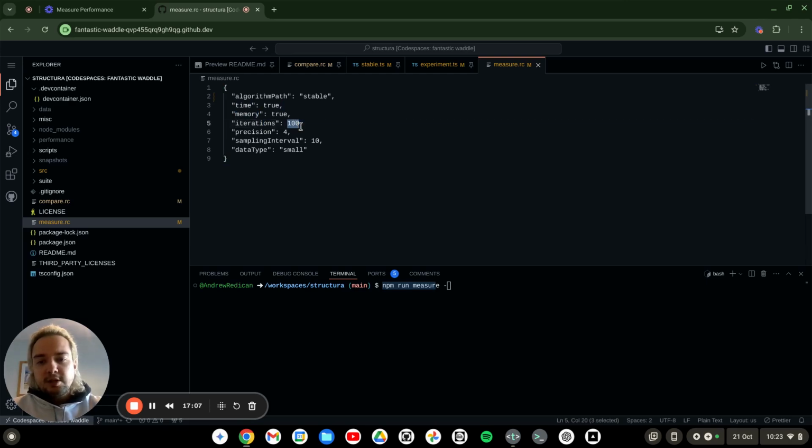Iterations, 100 is not nearly enough. Let's make it 100,000 by adding 3 zeros. The precision is in relation to, most of the stuff is measured in milliseconds, right?